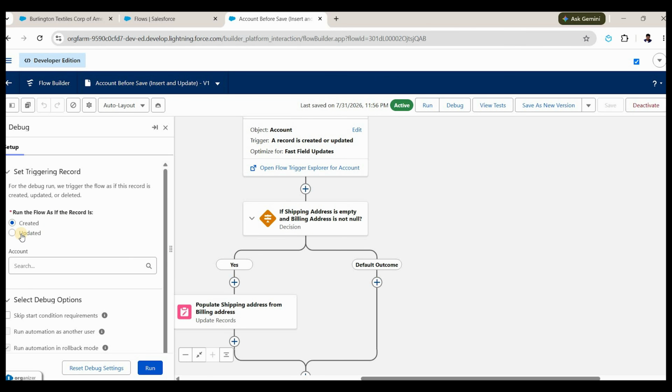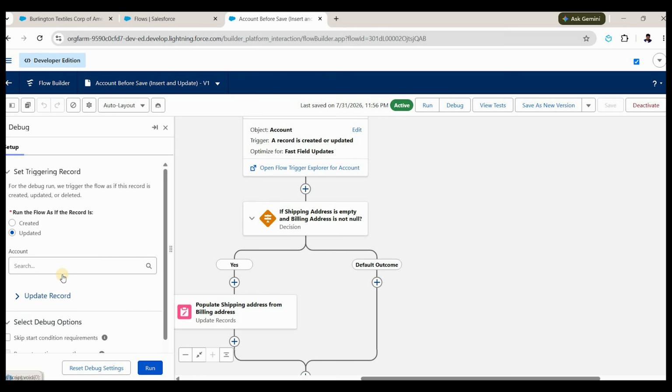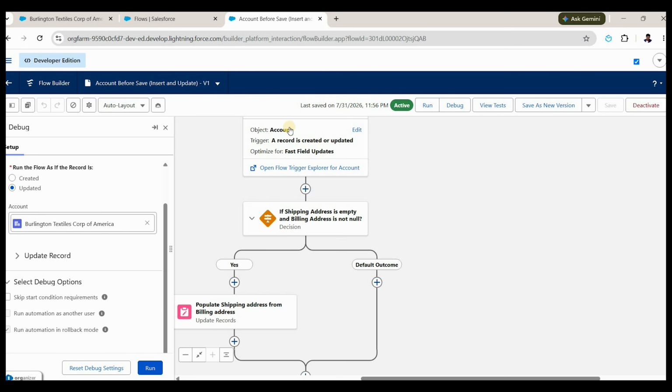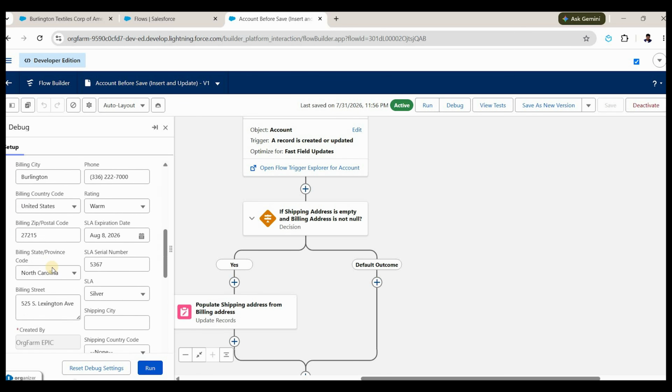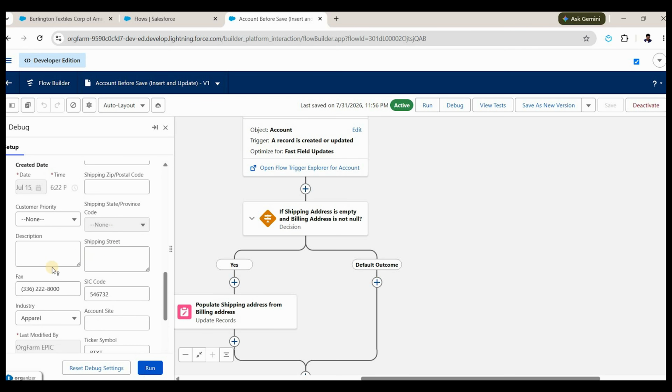So we are testing this in before context and update, right? Search for account, it is showing some accounts. This is the account that we want to test. And skip start conditions. We do not have any start conditions, so whether we check it or uncheck it doesn't really matter. But it is asking what values you want to update. So just to make sure, we will change the billing address here.